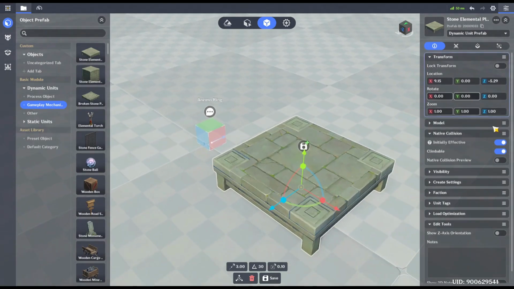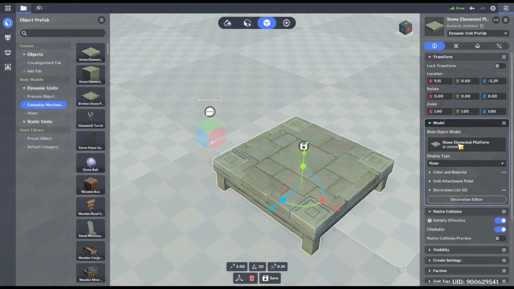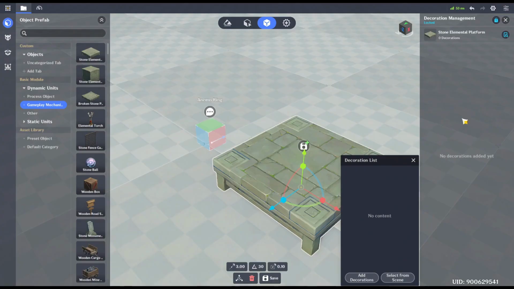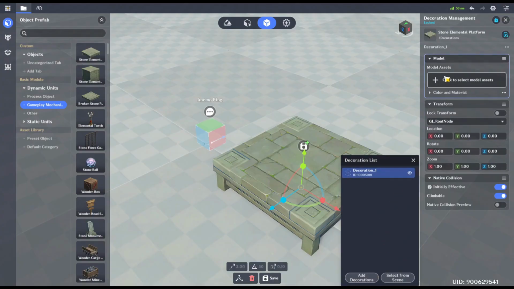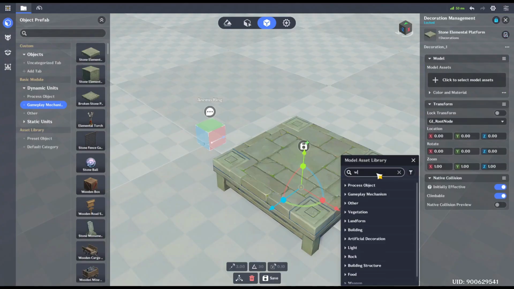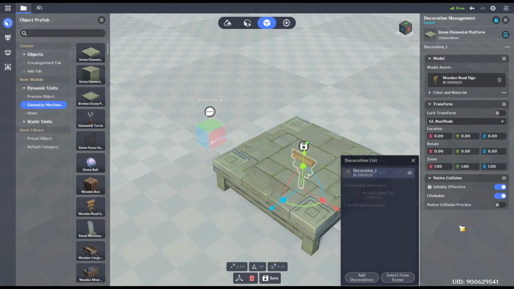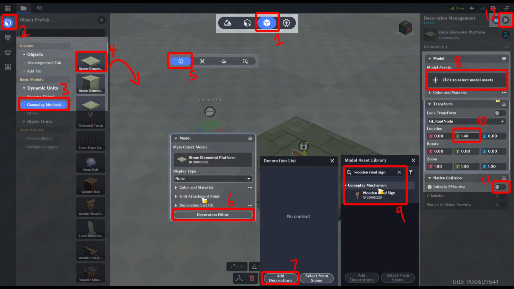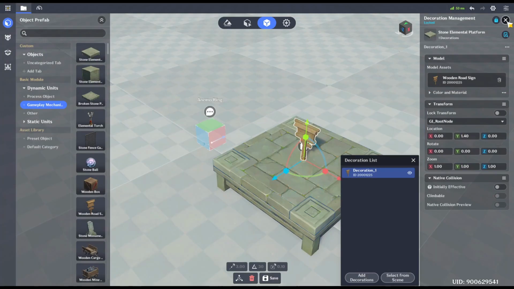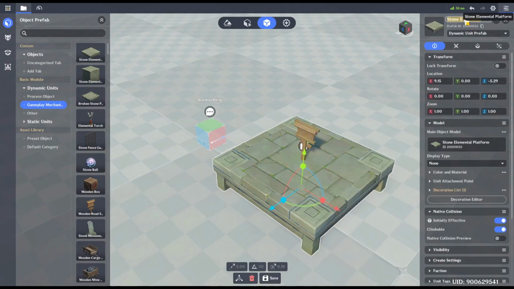Open up the Model section and click Decoration Editor. Add decoration, expand the model selection, and add a model. We'll be looking for a wooden road sign. It'll be under Gameplay Mechanism. Disable the native collision and set the location to Y 1.4. Close out the decoration editor and we'll name this prefab platform_finish.